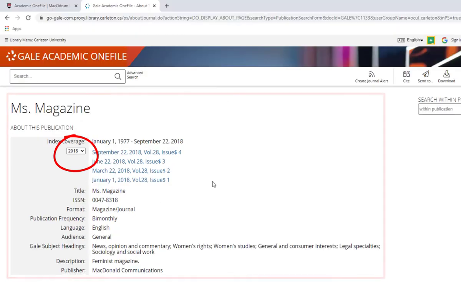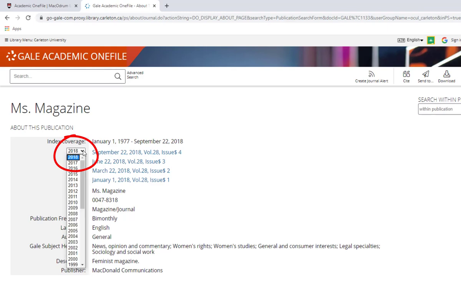The date drop-down menu is located in the left-hand navigation, and when we click on the drop-down arrow, we can see that Academic OneFile provides access to issues of Ms. Magazine going back to the late 1970s. It looks like we'll have to search for articles from each year separately, but at least we now know we can do this kind of search in this database.